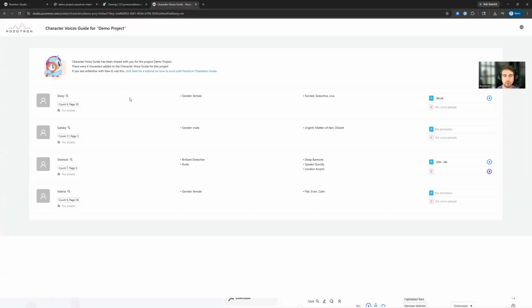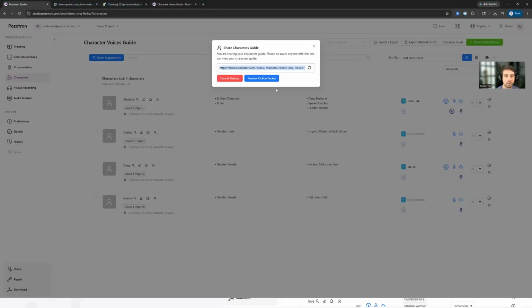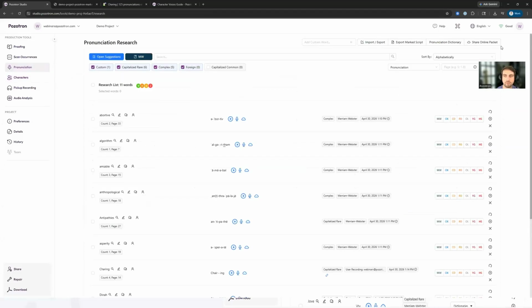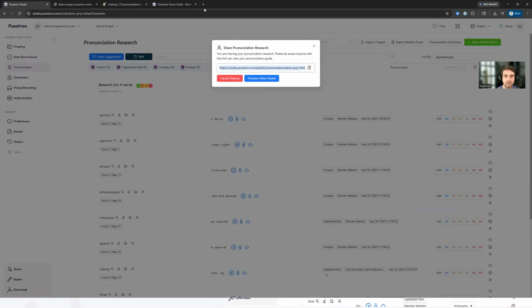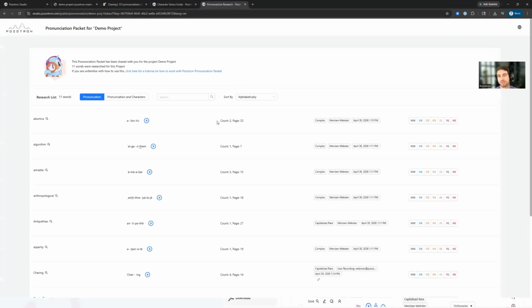This is going to show you the characters here. It'll have the voice notes, the pronunciations as well. And you can do this for your character guide as well as the pronunciation guide. They both have an online packet option here. Again, it'll have the same info as your project, but this does not require them to make an account. So they can hear your pronunciations and approve or deny them here. So, another way that you can collaborate.